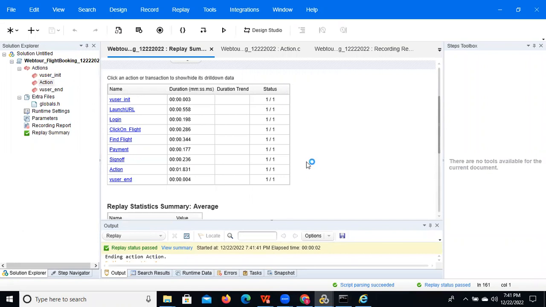So now you can observe we got the replay statistics for all transactions. See login, click on flight, find flight, payment, sign off. So everything we are able to see. If you want to see it, that is the setting.